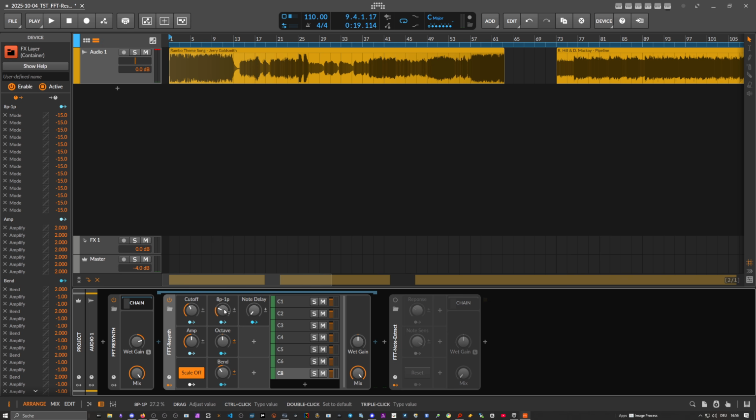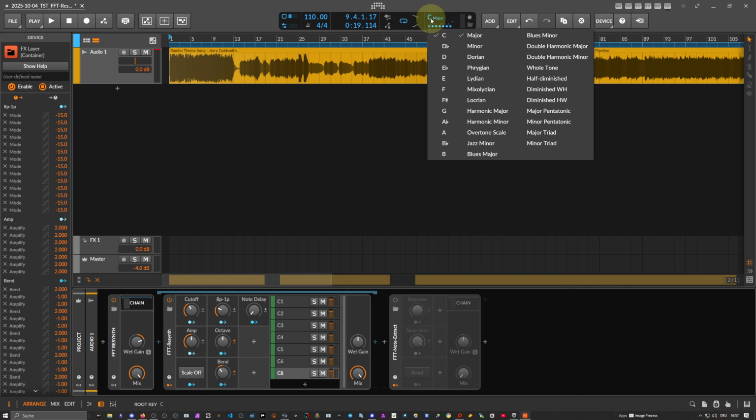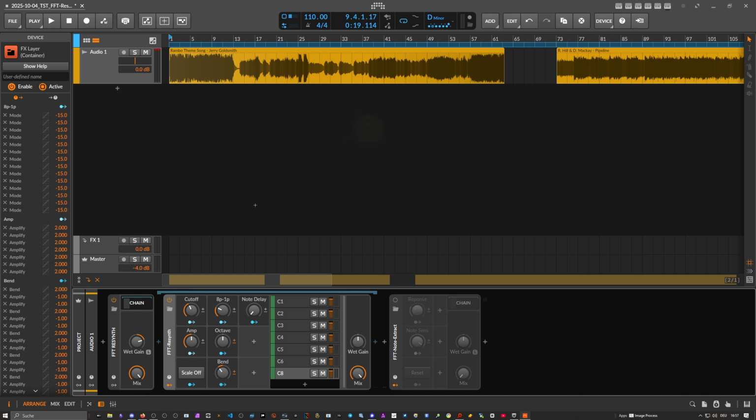Then the cutoff, and this one here is for smoothing. The amplitude is pretty self-explanatory, and octave shift here. Then we have scale off. When you disable this, when the scale off is off, then it removes all the partials that are not in the scale you have selected here with the global scale selector. So if you select D sharp minor, for instance, all the partials that are not in the scale detected in here are not played back.